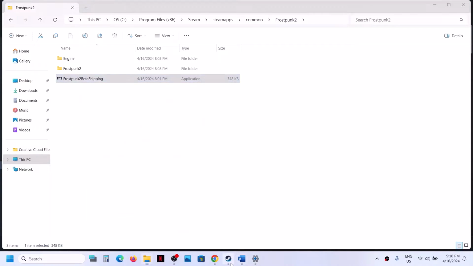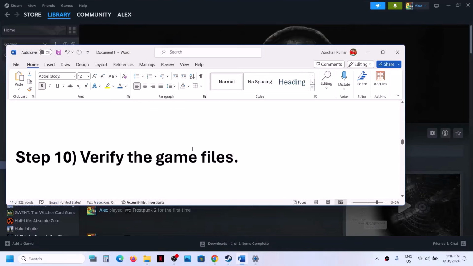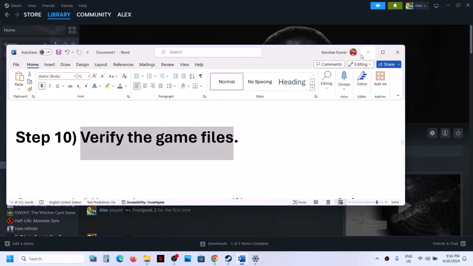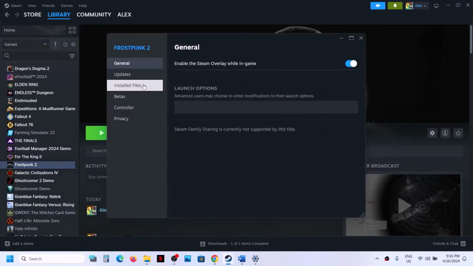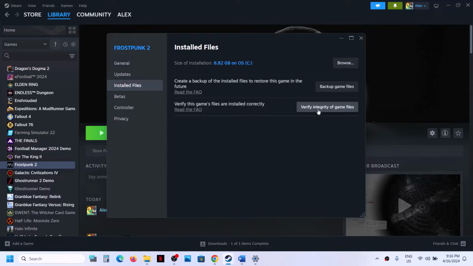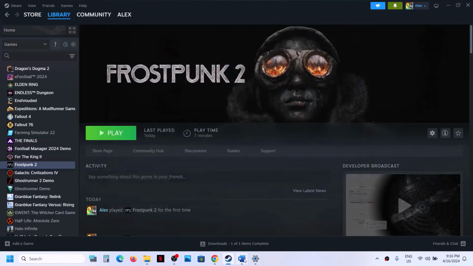Now the next step is to verify the game file. Now this is important, do not ignore this. Make a right click on the game, select properties, and then go to the installed files and then click on verify integrity of game files. This is important. Once the verification is complete, this will take some time, and once the verification is complete, now you can launch the game and then check.